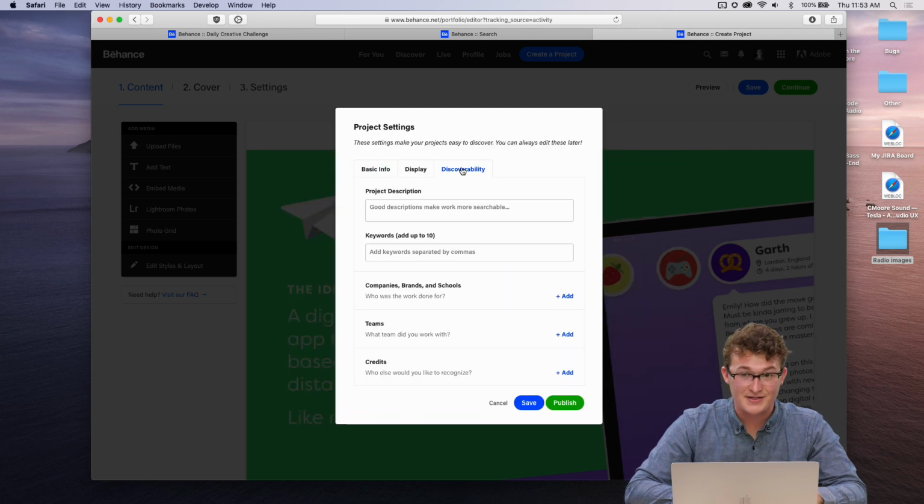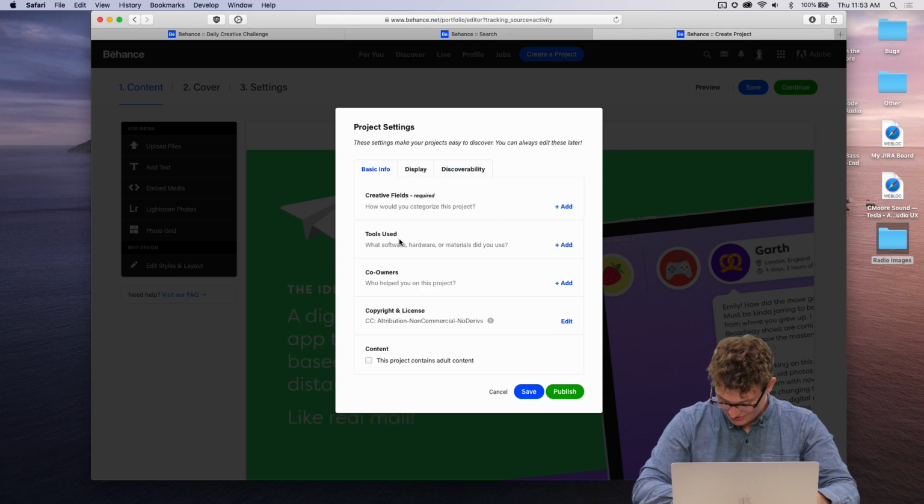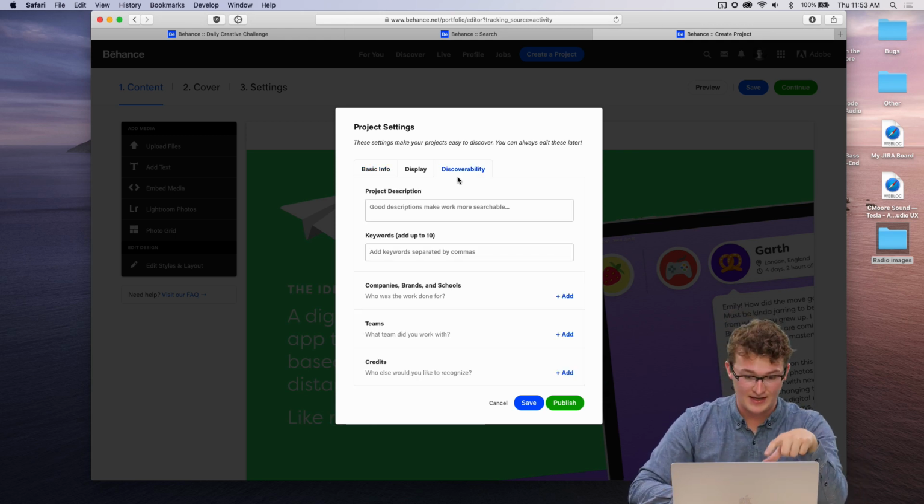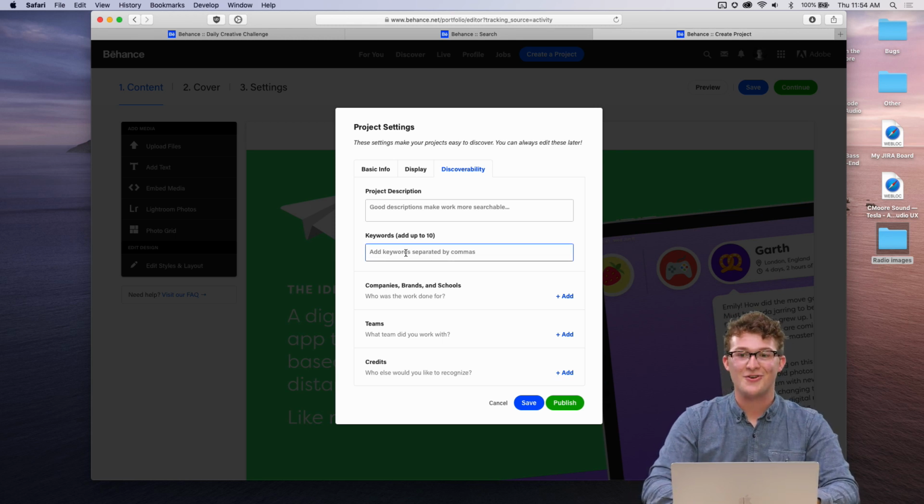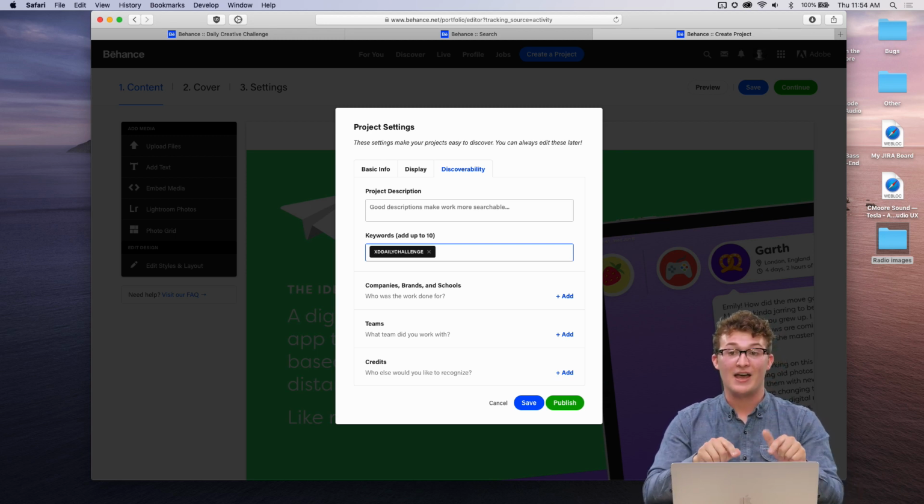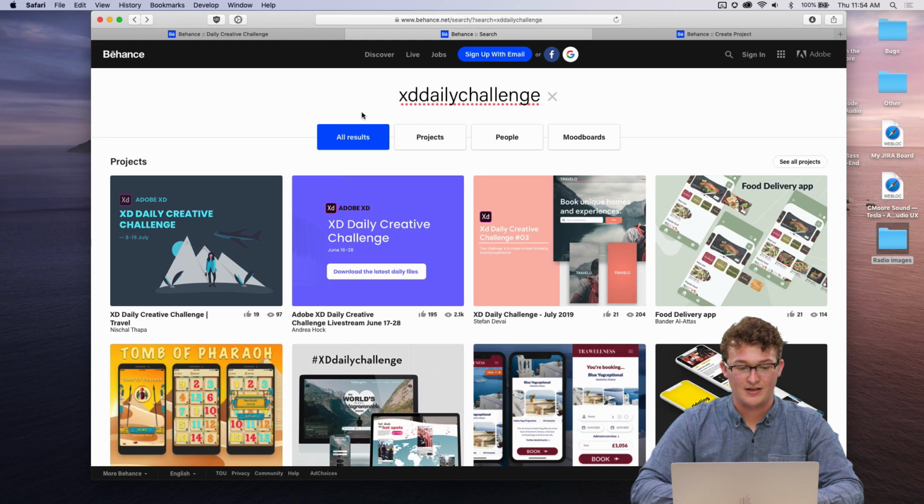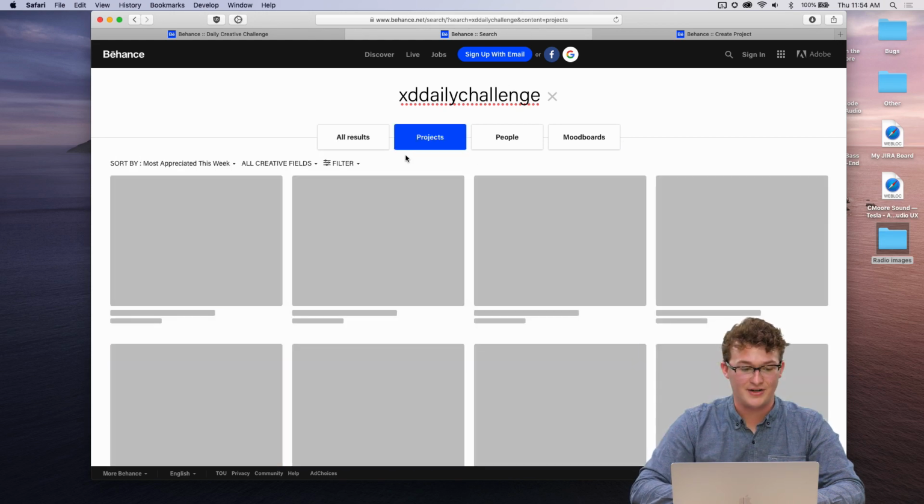And then, okay, here's the important bit. You can add tools used, you can add creative fields, you can add UX design in here as well. But the key thing here is discoverability. When you're uploading to Behance, in your settings here, make sure you add keywords. Who knows the magic keyword? It's XD daily challenge. Boom. And then if you add that keyword, we'll see it on our Behance results. XD daily challenge. And then look, always sort by new, right?